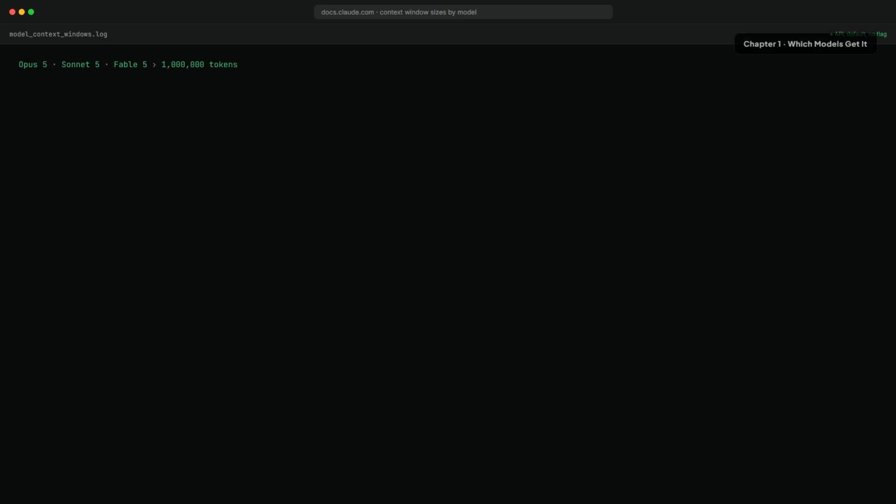Not every model gets it, and Anthropic isn't hiding the split. Claude Opus 5, Sonnet 5, and Fable 5 all ship the full 1 million token window by default through the API. No special flag, no waitlist, it's just there. Haiku 4.5 caps out at 200,000 tokens, and that's deliberate. Haiku is built to be the fastest model, not the biggest room.